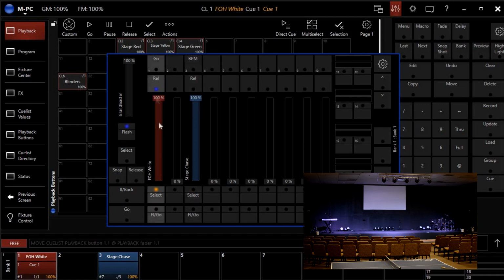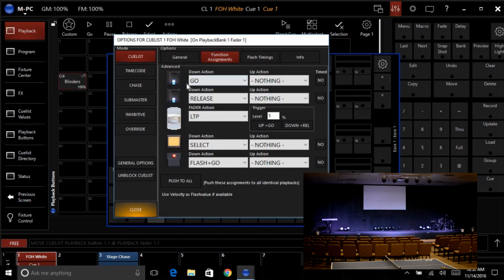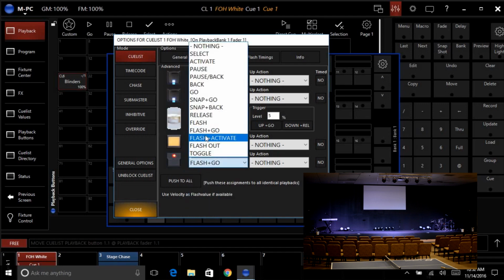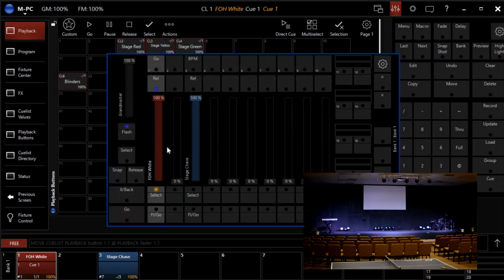So remember, if you don't like how these buttons operate or what they're assigned to, you can right click there and you can change their assignments. I like this one to be on release and my down action to be on flash and go. So that way I just feel like I have quicker control over my lights.